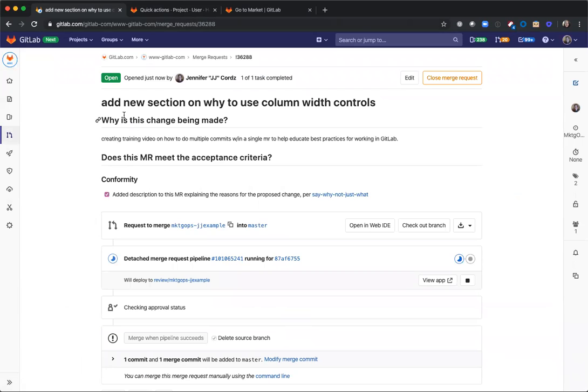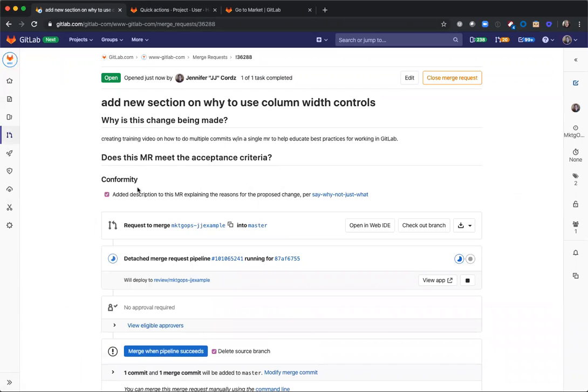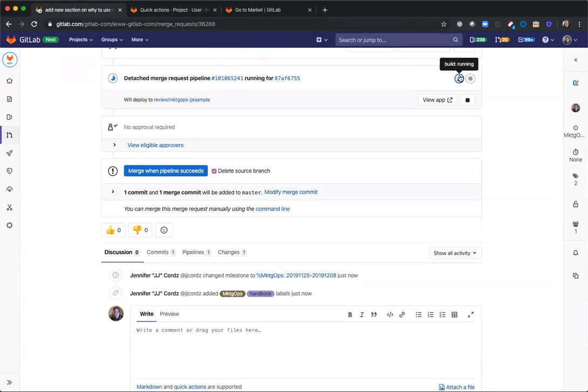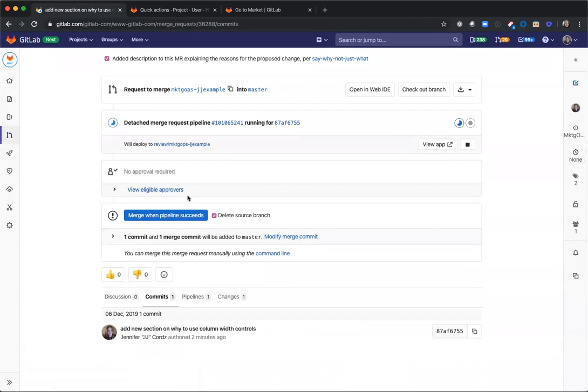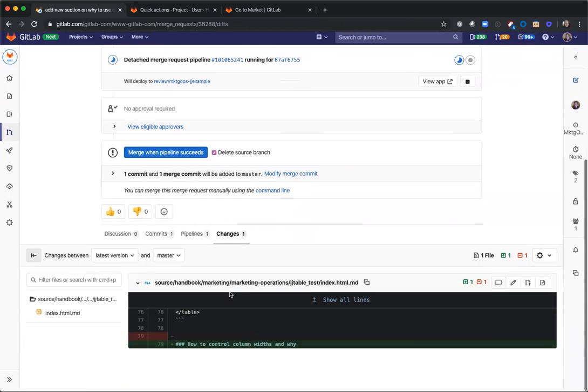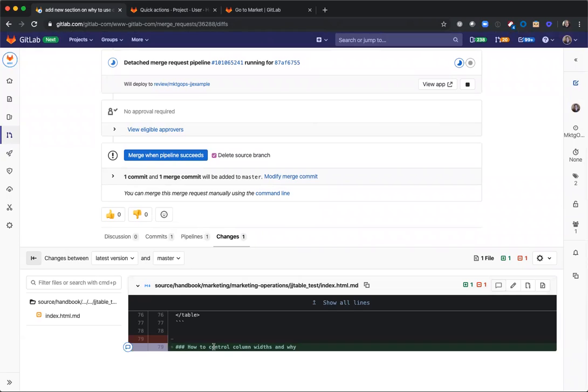And there we are. So we've checked off that it does conform with the why, not just the what. And you'll see that the pipeline's immediately running. Down here, you can see that there's only been a single commit attributed to this MR so far. And you can actually see the changes that were made. So now that we've got our branch, we've made our first commit. Now we need to go make additional changes on this exact same branch because we have more information to add.